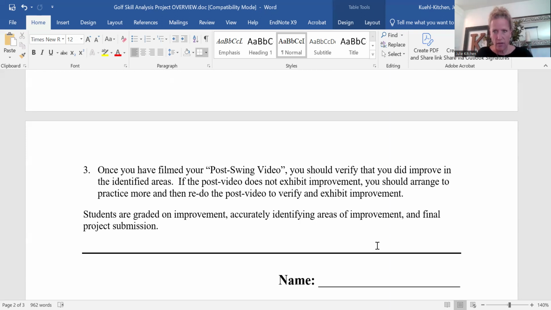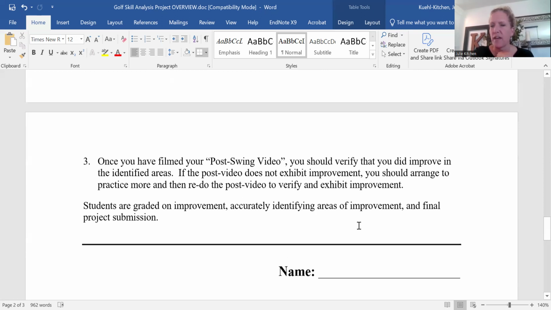If you need to keep your head down, if you need to keep rotating the proper way, whatever the thing that you're doing, focus on those things during your lesson. And it's very easy to see when you have practiced and when you haven't. So make sure that you are focusing on the things that you need to improve. You are graded on improvement, accurately identifying areas for improvement, and your final project submission.